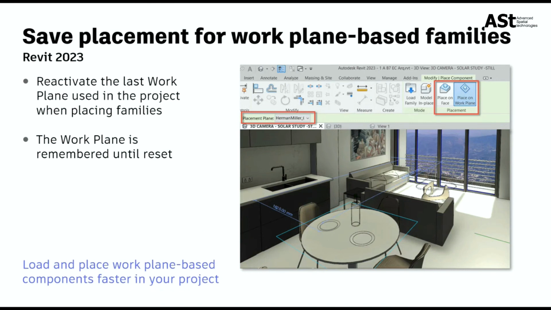Revit also remembers the last work plane used in the project. So this means that when you load and place a work plane-based family, Revit will now activate the last used work plane as the default placement option. This selection will be retained until you reset it.